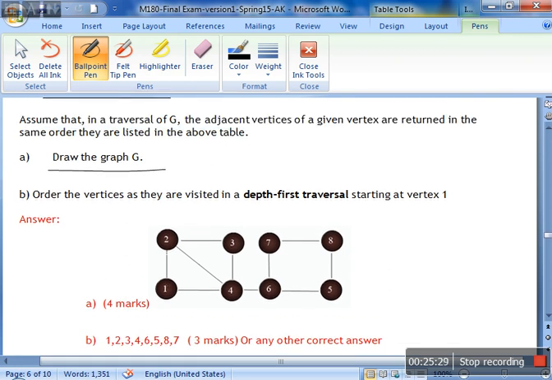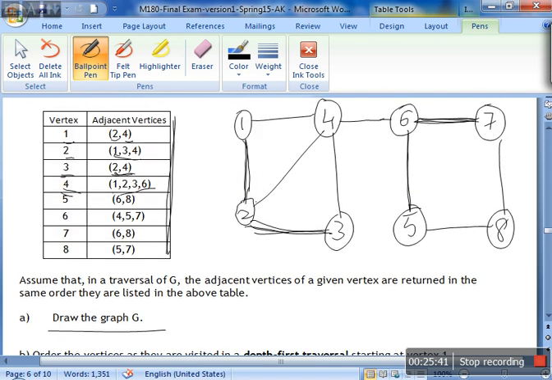Moving ahead, the second question is order the vertices as they are visited in DFS starting at vertex 1. Start from the vertex 1 and apply the DFS, that is depth first traversal, and write the order. Now you start from 1. DFS says that you start from 1 and go to its nearest neighbor, and then keep on moving, by visiting the neighbors until you reach the last. Okay, now let us start from 1. Its neighbors are 4 and 2. 2 is the smallest. Let us take 2.